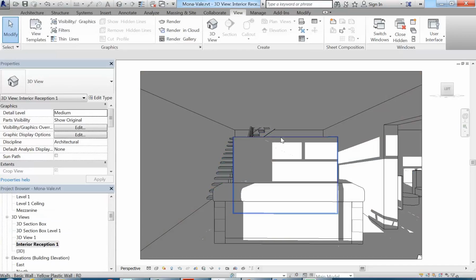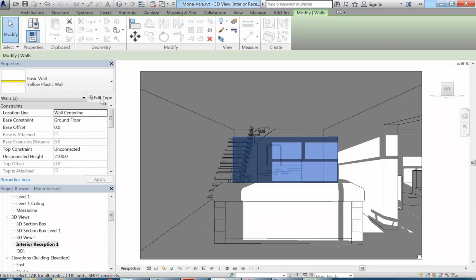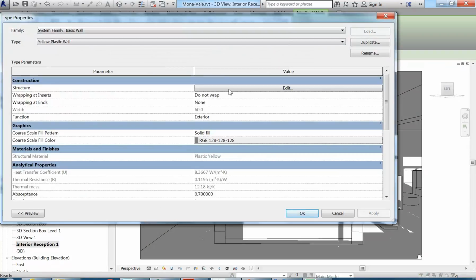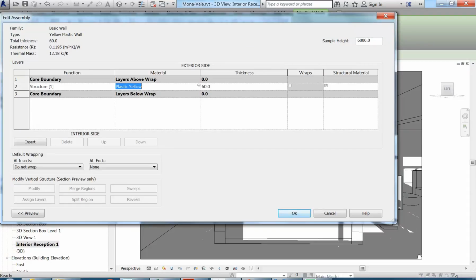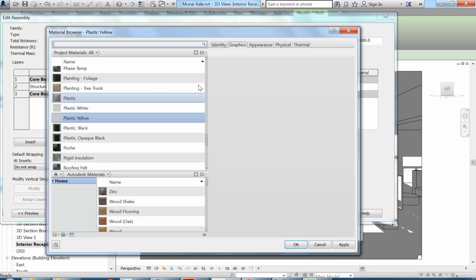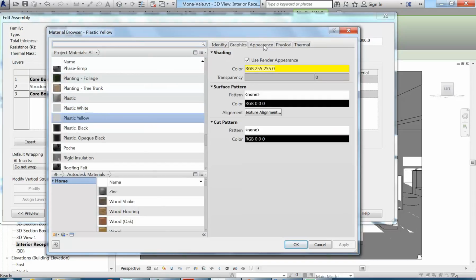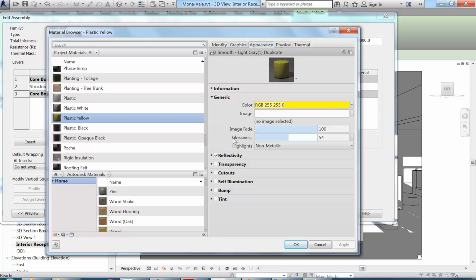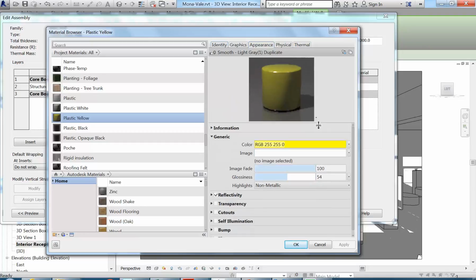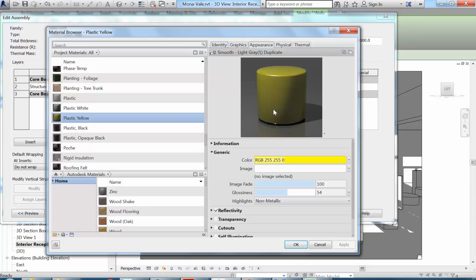So I'm just going to show you a couple of little things about materials. If I select that wall there, edit type, edit the structure, and then browse so I can see the material. I'm just going to show you one little thing. If we go to the Appearance tab, you can see then that, if we make this bigger, the texture is relatively smooth, but it does have some blurring, and that's due to this glossiness option. Okay, so if we increase that, that's going to actually make it smoother. So in other words, a smoother reflection.